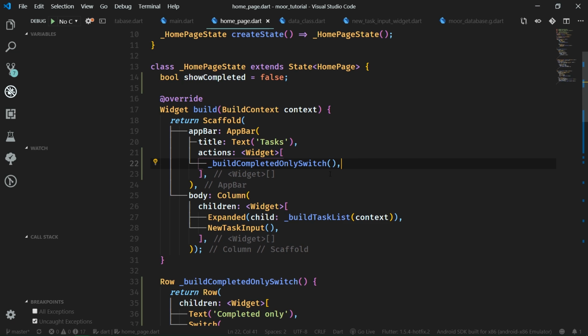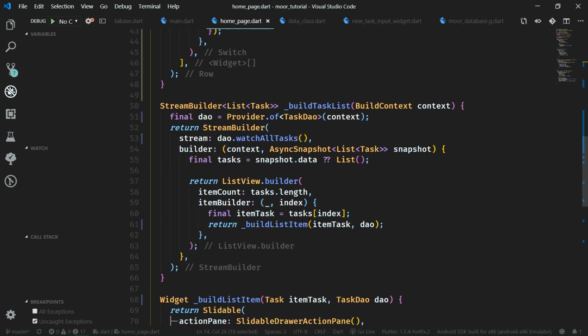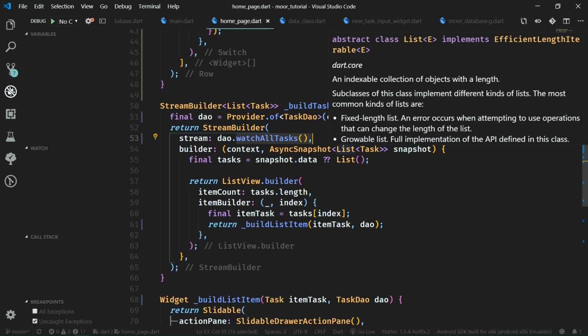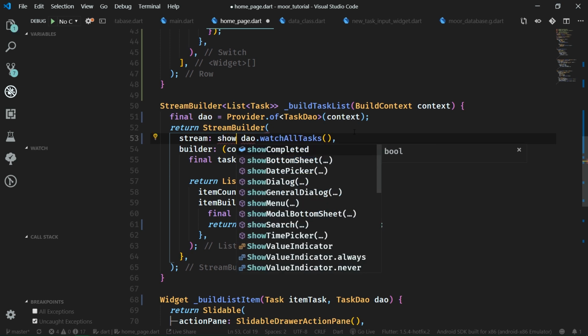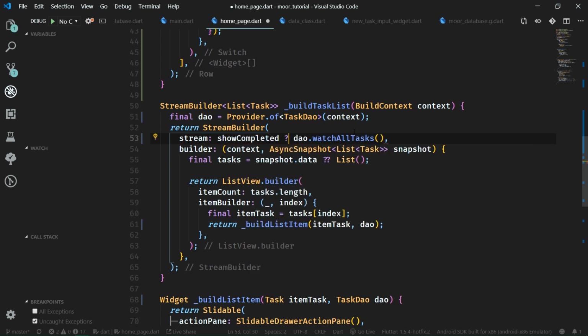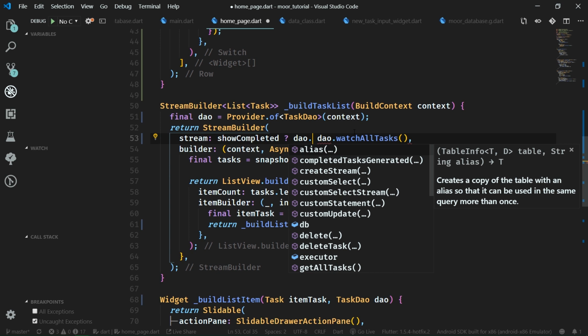And once we have this switch, let's use the value of show completed inside the build task list, where we'll differentiate between if we want to get all tasks or if we want to get only the completed tasks, or more properly, if we want to watch them. So we will say show completed and use the ternary operator. And if we want to show only completed, we will call DAO dot watch completed tasks.